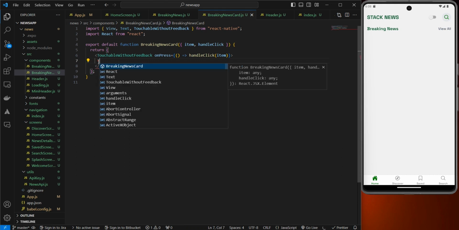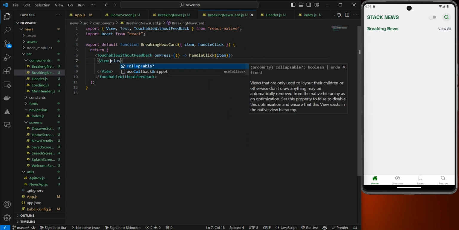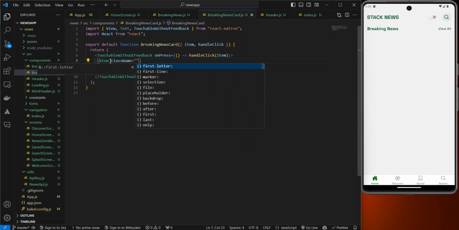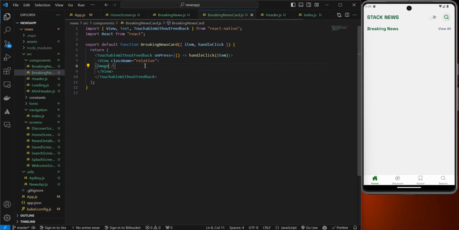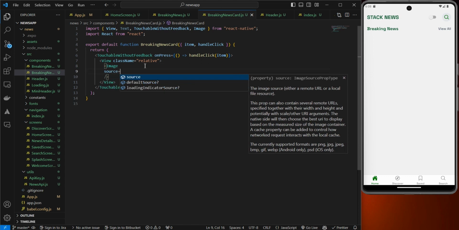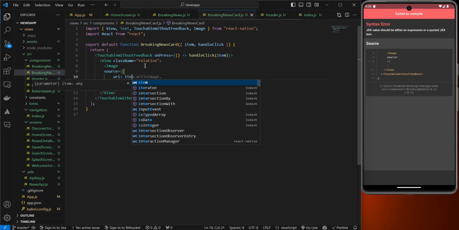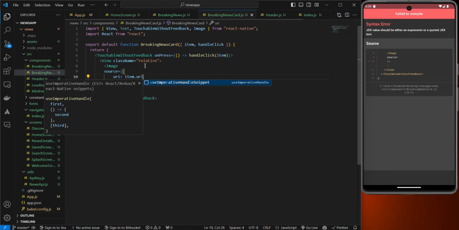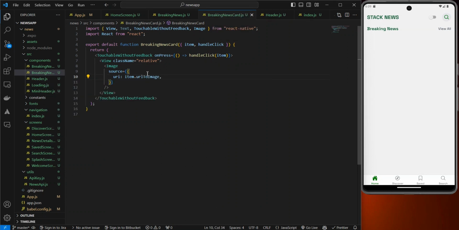Inside of here, I'm going to have a view. And this view is going to have the following properties. The class name is going to be relative. Also inside of this view, I want to have an image. Let me just import the image real quick. I'm going to say the source is going to be coming from URI, and it's going to be item.url to image. And you see our image any moment from now, but let's just give it a height.